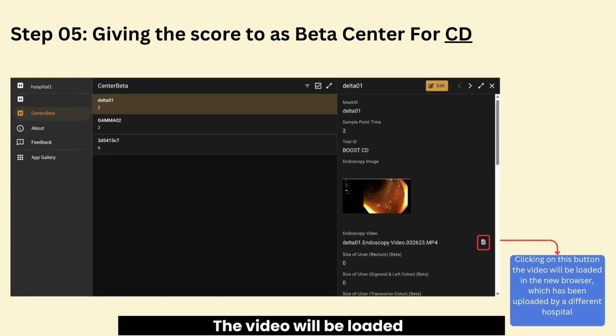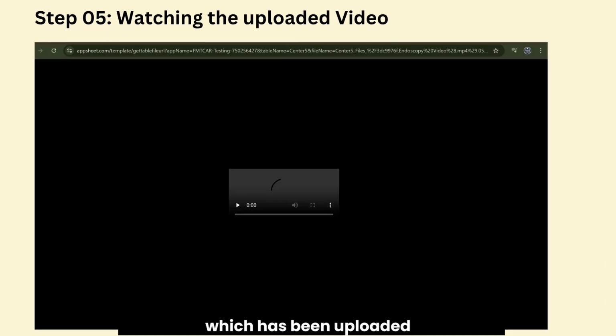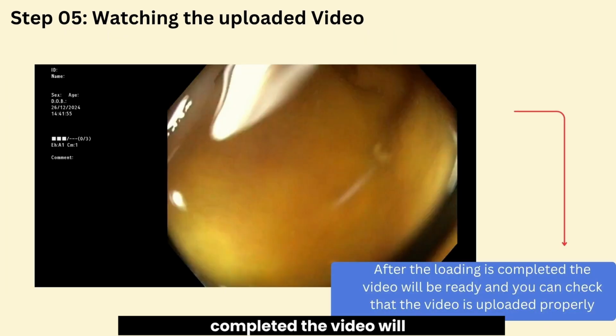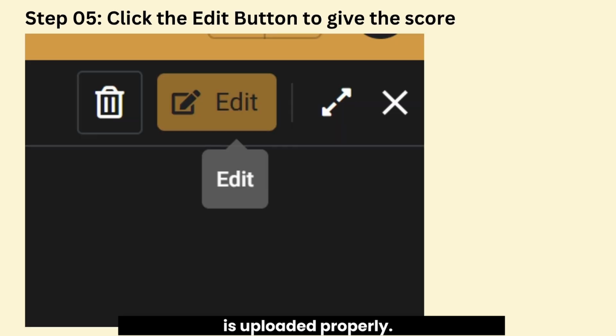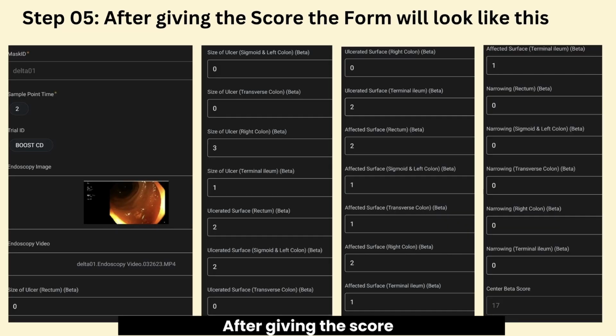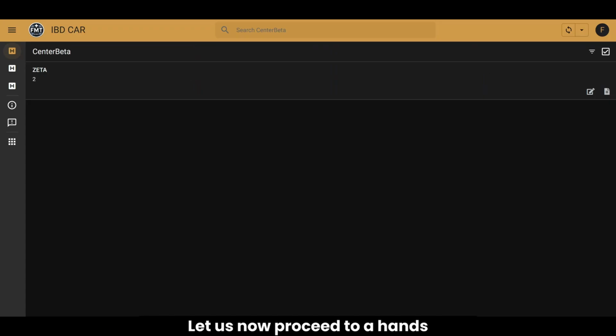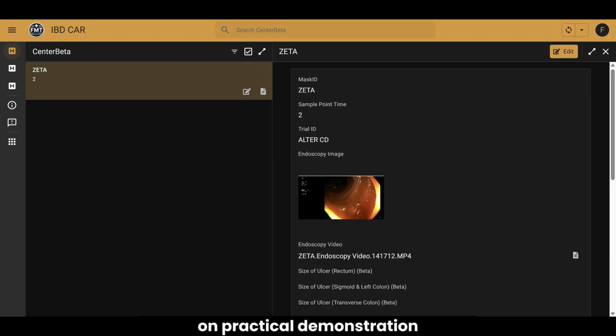Clicking on this button, the video will be loaded in the new browser, which has been uploaded by a different hospital. After the loading is completed, the video will be ready and you can check that the video is uploaded properly. Click the Edit button to give the score. After giving the score, the form will look like this. Let us now proceed to a hands-on, practical demonstration to observe the application in action.